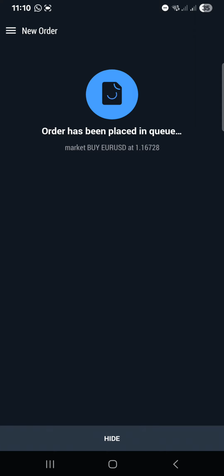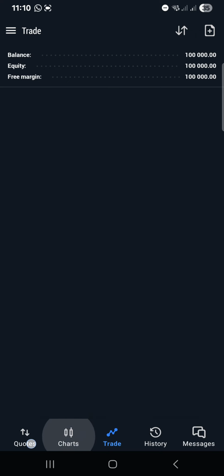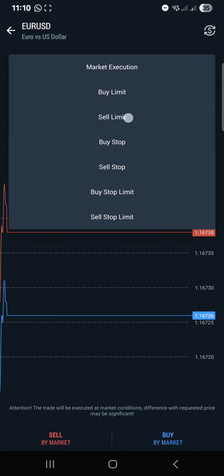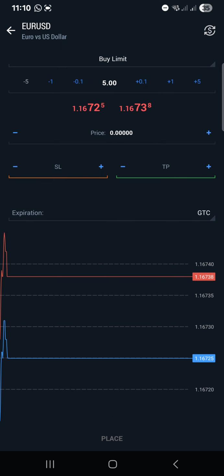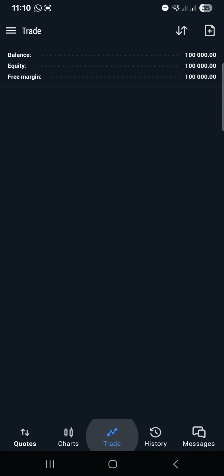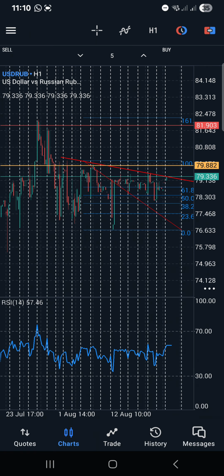If you want to place a pending order, you can also do that. If you click on new order, market execution, you can see different pending orders that are here. So you select the particular pending order that you want to set, and then you set the parameters here, and then you click on place. So it's super easy.